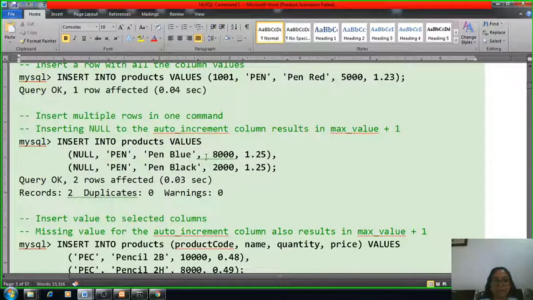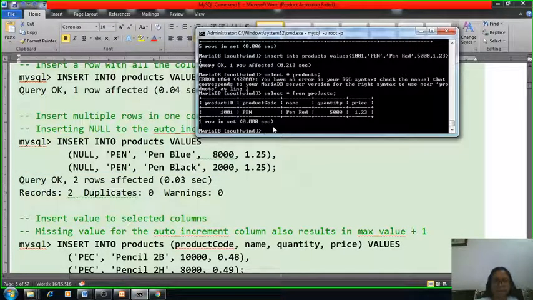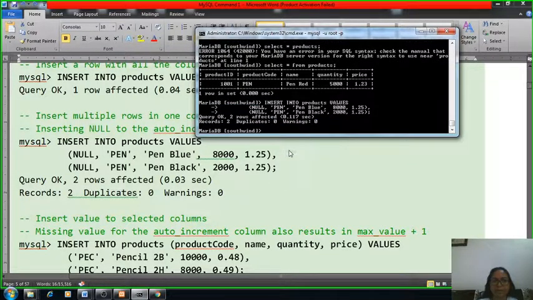Null, pen blue, values 8000, 1.22. Null, pen black, 2000, 1.25. So at a time we are inserting two records, so 1000 or n number of records we can insert simultaneously inside your table. Okay, so let me check these things again. Use the command select star from product.